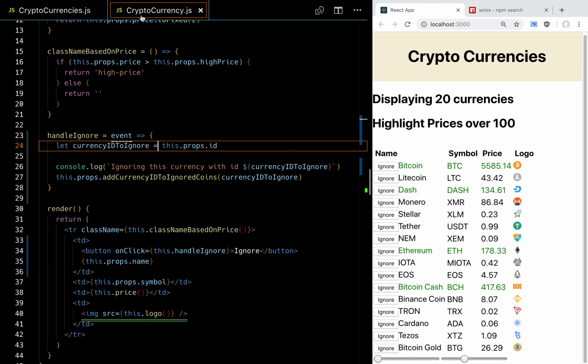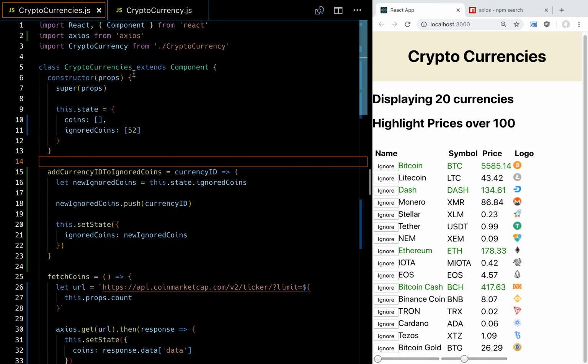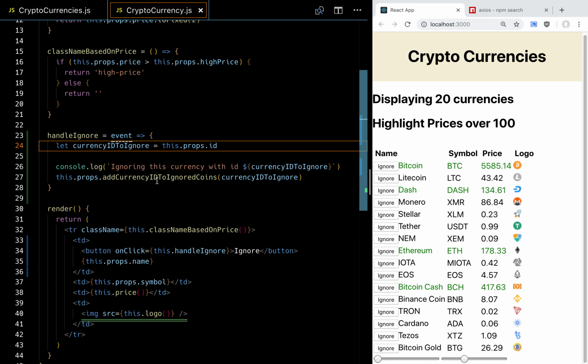One of the nice things is it makes it very simple eventually to reason about where our data is coming from, right? Your data for cryptocurrencies always lives up here, right? And if the cryptocurrency wants to manipulate something, it's not reaching across boundaries and manipulating information. It's just saying, hey, parent who told me that there's a function called add currency ID to ignored coins, I need you to do that work right now. You gave me this function that says you would do this. I want you to do it right now. And by the way, this is the currency I want you to ignore.